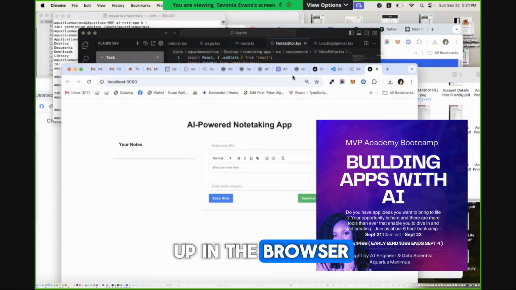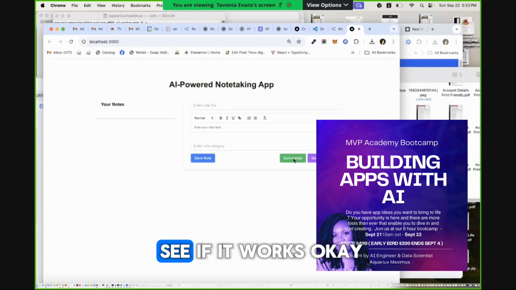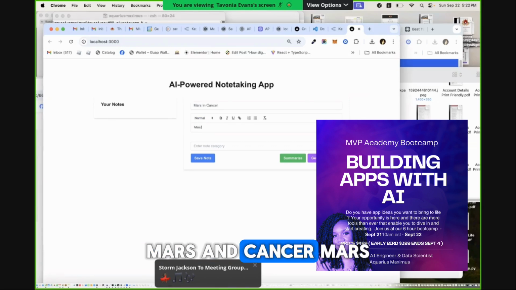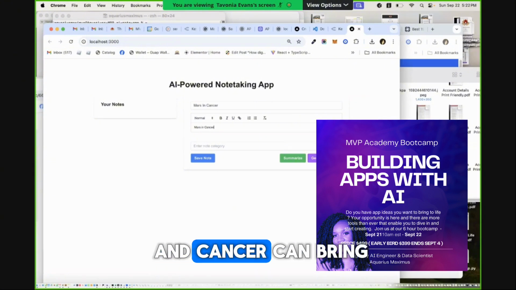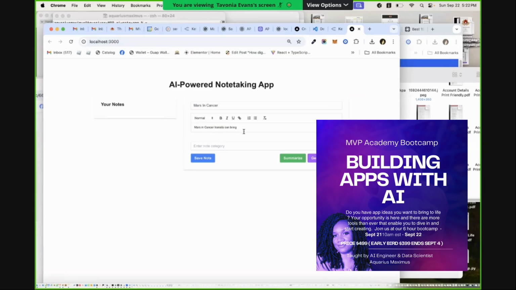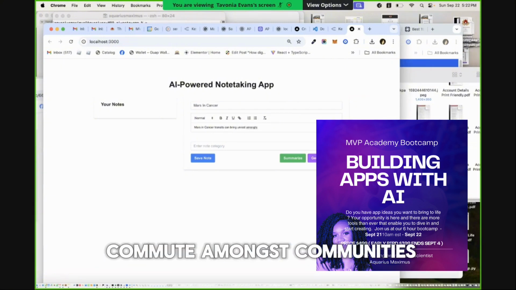Okay, so it opened it up in the browser. Boom, boom, boom. This is what our app looks like. Yay. Okay, so now let's see if it works. So now my note title, which I'm still going to use, Mars in Cancer. Mars in Cancer transits can bring unrest amongst communities.